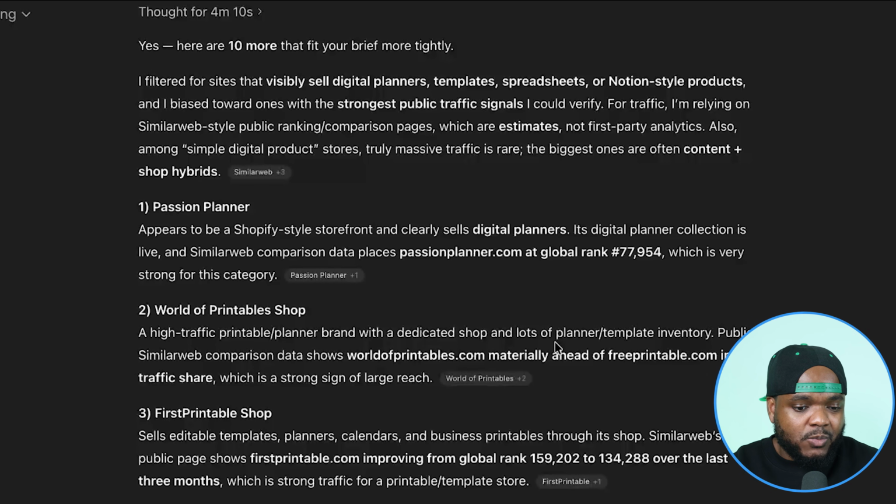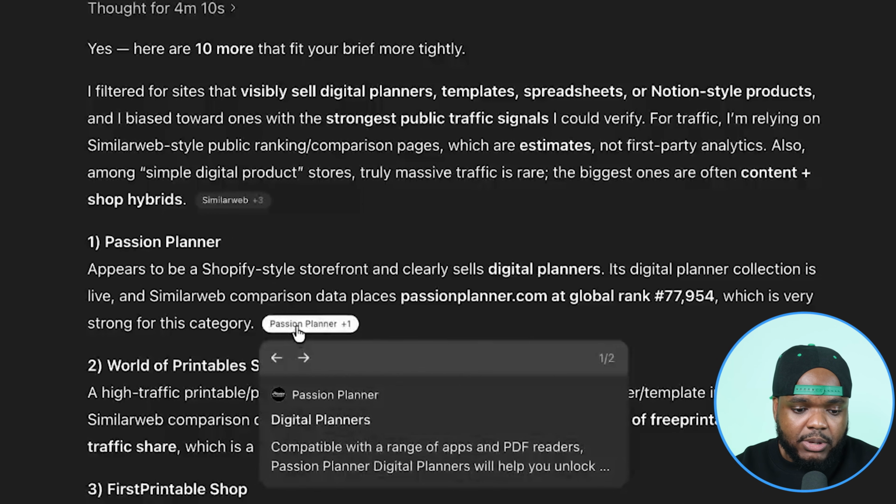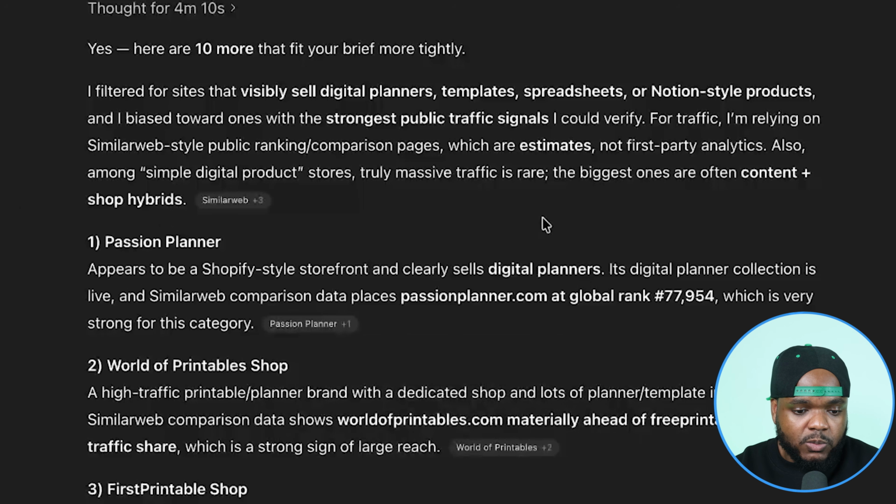And from here, the reason why I would even do this as a digital product seller is that I can now use these different websites when it comes to doing research. So you can, of course, use this feature in any way that you want. But for me personally, what I would now do is maybe click into any one of these different websites. So with this one, they are focused on selling a digital planner or a digital planner collection. And as we can see over there, it's giving me the global ranking in terms of their traffic.